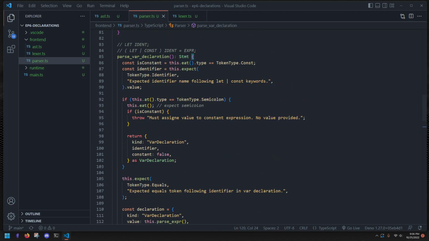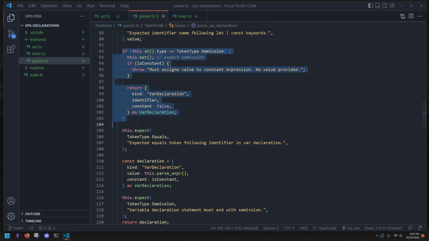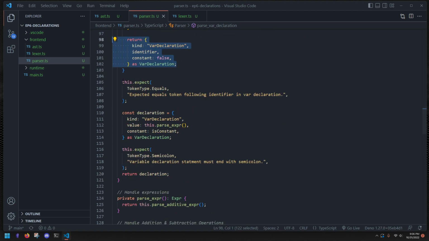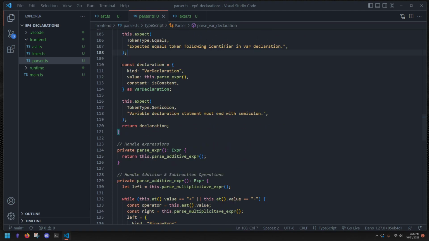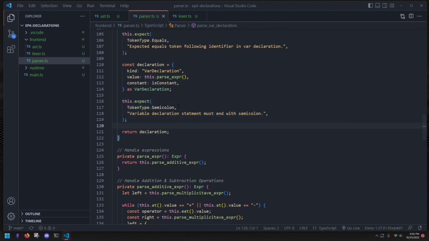So let's take one quick look. We check if we're constant by parsing past the let and const variable. We get our identifier, expecting it to be a string, and we actually retrieve the string value. Then we check if we're at a semicolon. If we are at a semicolon and we're not constant, then we can return a variable declaration. Then we expect an equal token, followed by an expression and a semicolon. So we actually have implemented our variable declaration.